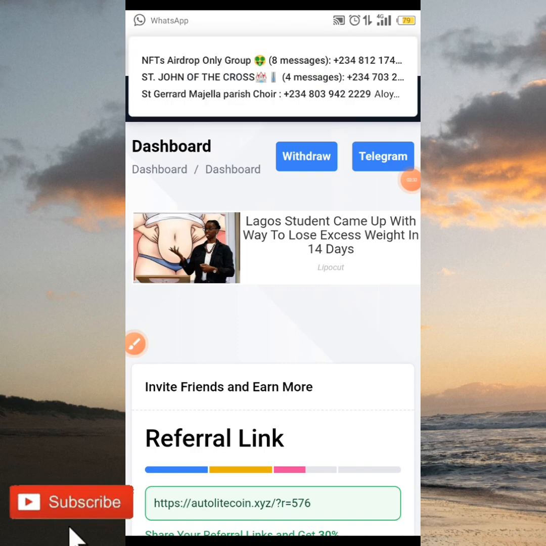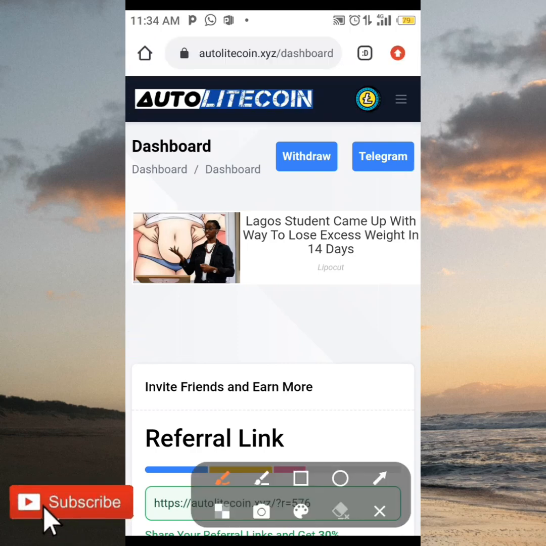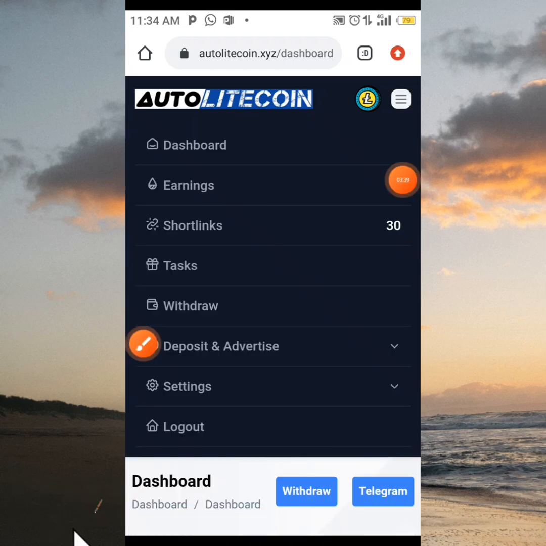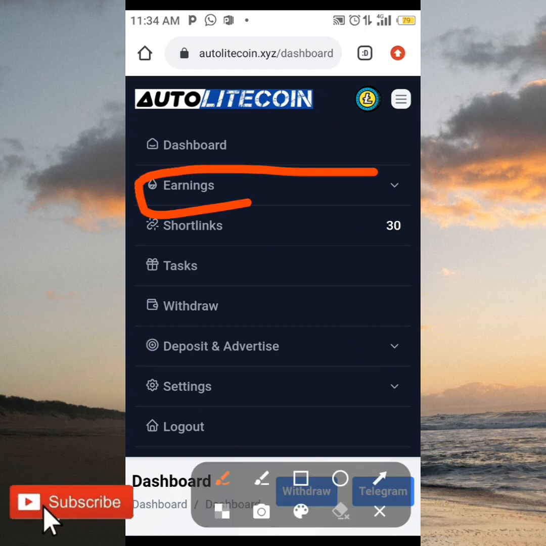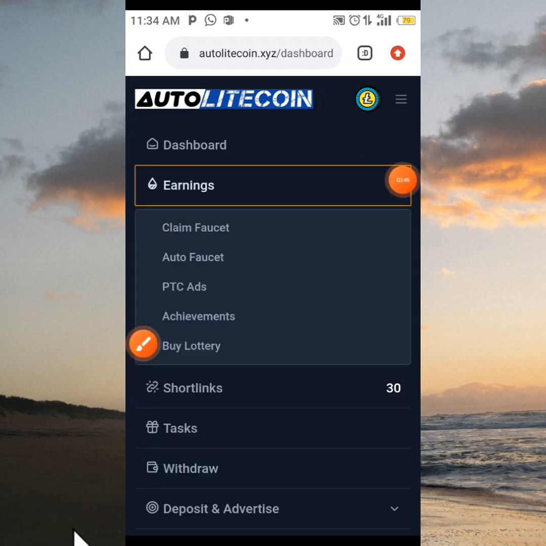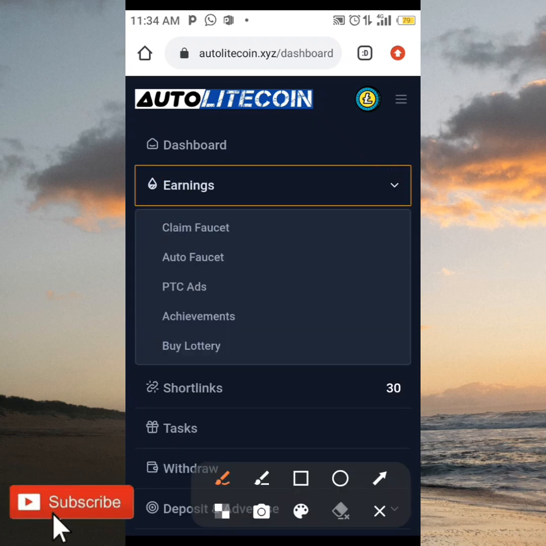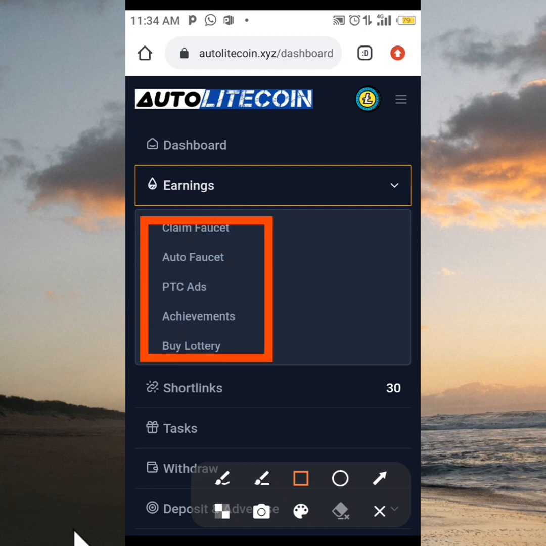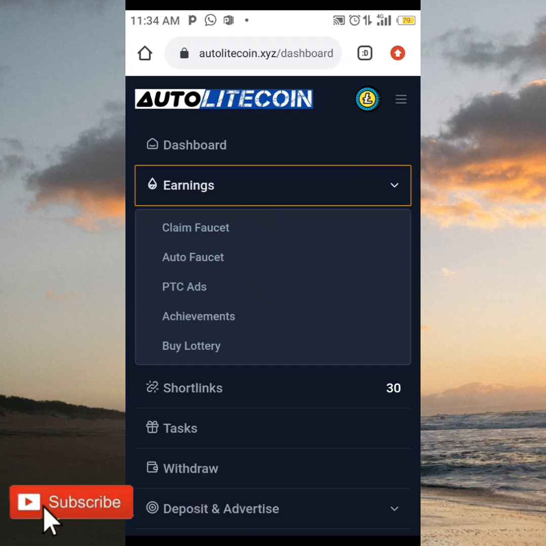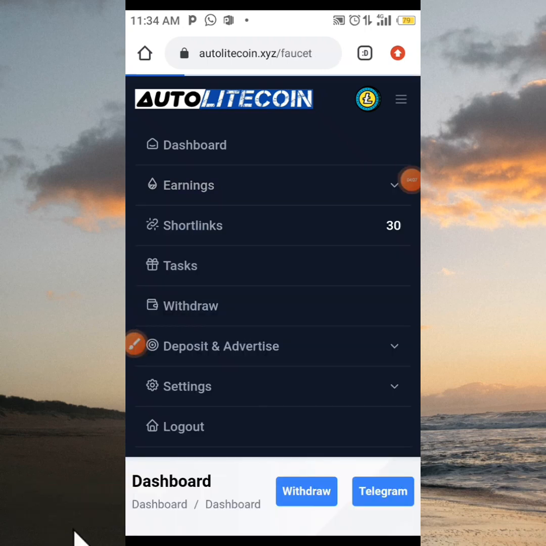Now all you need to do to start earning is to go over here, these three lines which is at the top right corner of your screen. When you click on it, you're going to be seeing some ways to earn. As you can see over here, all you need to do is to tap on earnings, which is over here. And when you tap on earnings, first of all, as you can see over here, we have several ways to earn. As you can see over here, claim faucet, auto faucet, paid faucet, achievement, and buy lottery.